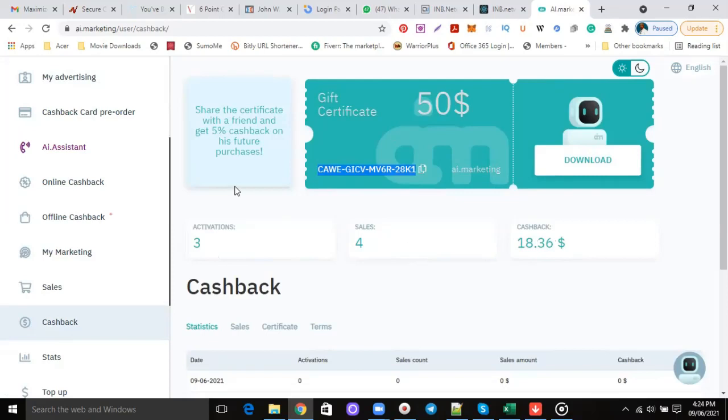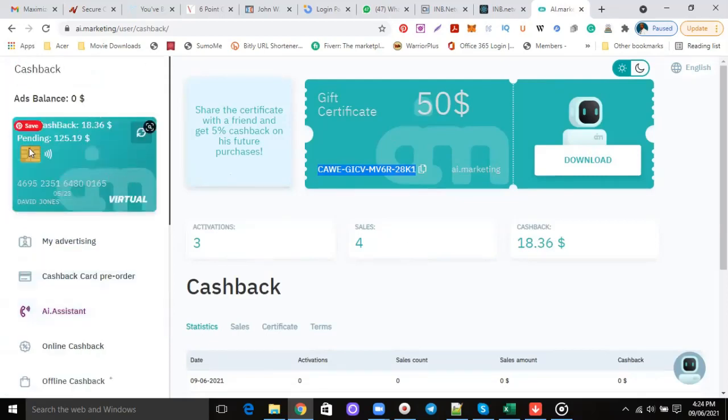So that's what you see. If I scroll back up here, you'll see that my cashback is $18.36, but the pending cashback is a further $125.19. So it means then that in total I have $143.55.